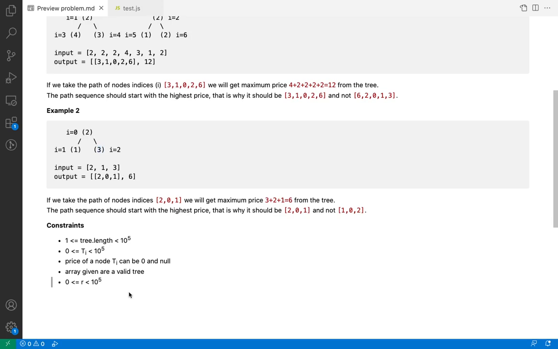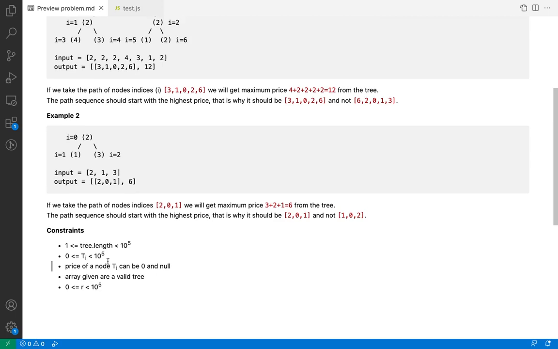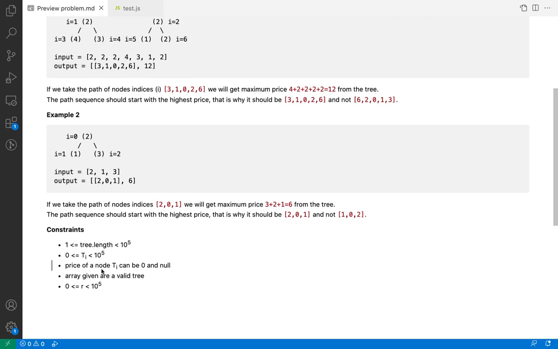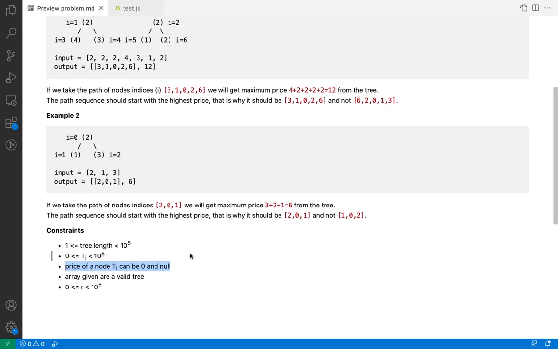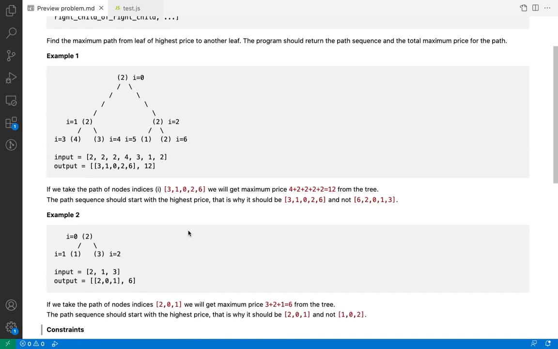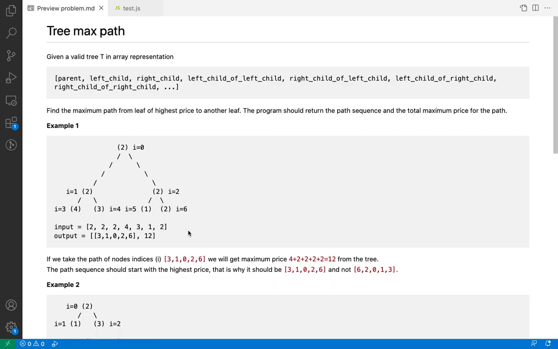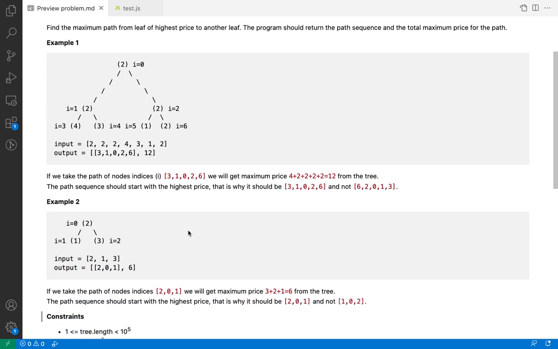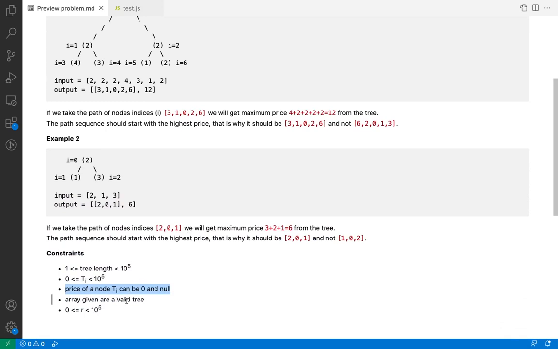Okay, there are some constraints. So the tree length is between 1 until 100,000. The Ti is the price of a node. Ti can be 0 and null. 0 and null. This I think is an important constraint as well to consider. And the array given from the test data or for the input is always a valid tree.